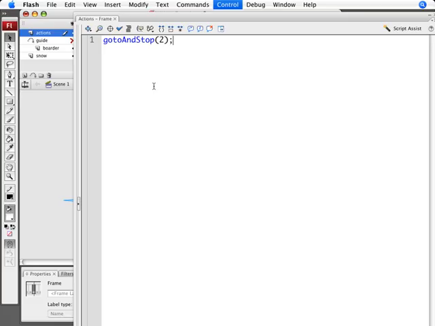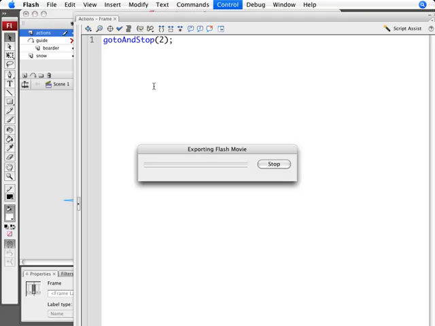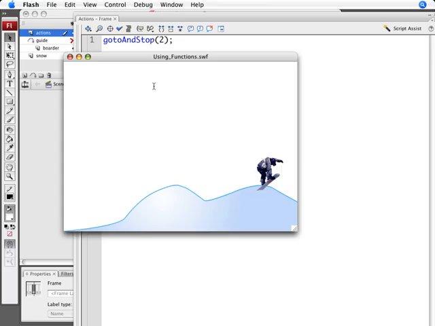The reason I'm going to frame 2 and stopping is because the border doesn't appear on the screen until frame 2. So we'll just see it loop once and then he'll appear back on the screen. Press Command Return or Control Enter to test the movie. Watch it play once, and it ends at the beginning of the movie.